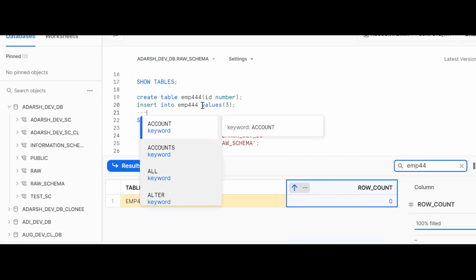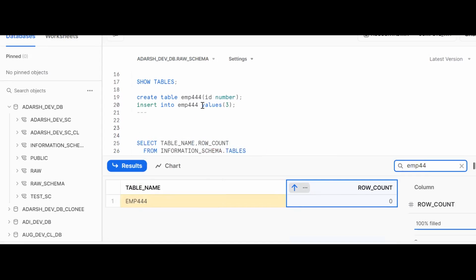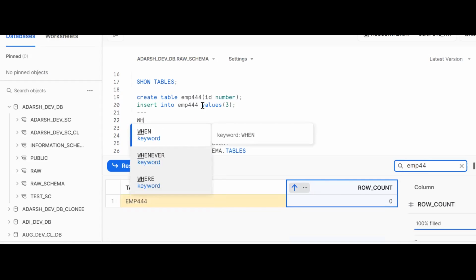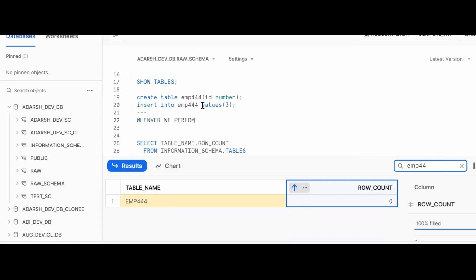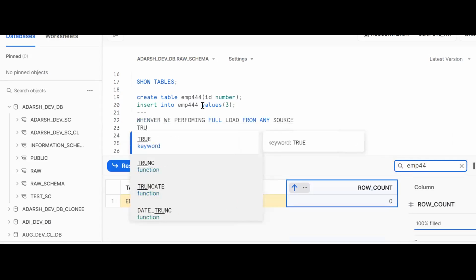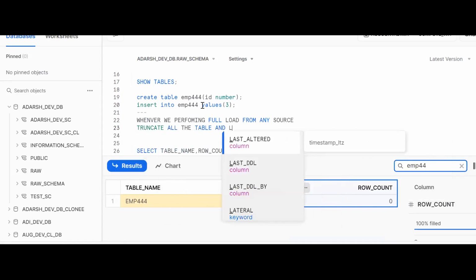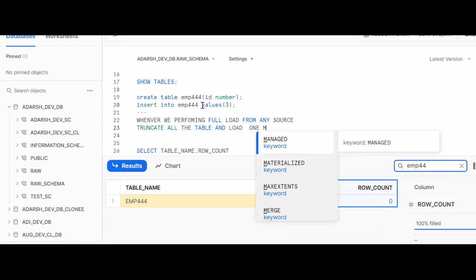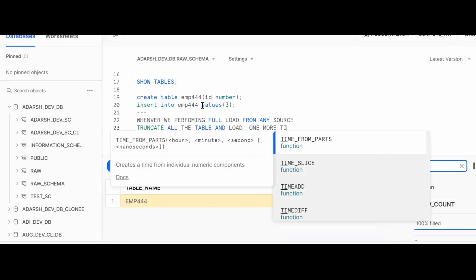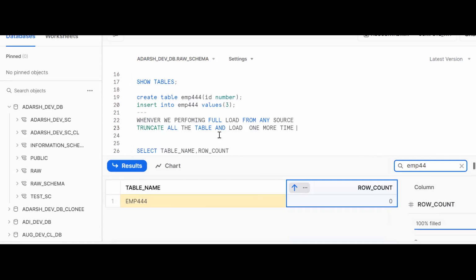Instead of doing this manually, we write one procedure. Based on the schema, it will truncate all the tables. The use case is that whenever we perform a full load from any source, we should truncate all the tables and load one more time. Every time, instead of doing it like this, we'll truncate all the tables and load one more time.